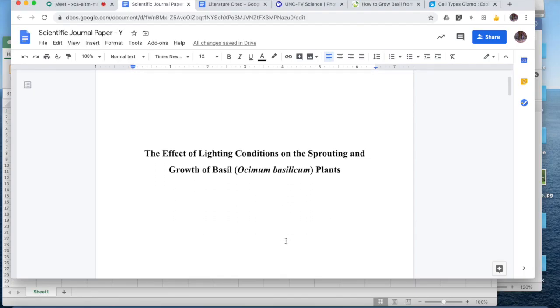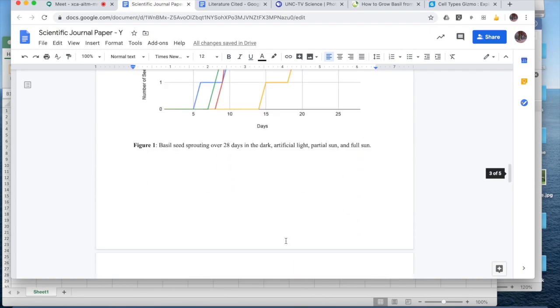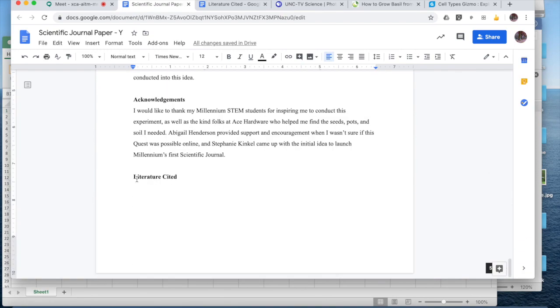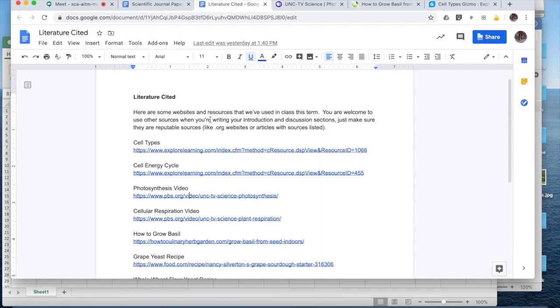Okay, so I finished my paper. I have all the different sections done, but now I need to add to my literature cited, right? So these are all my sources that I used. So the first thing I do is all my sources are on the web.